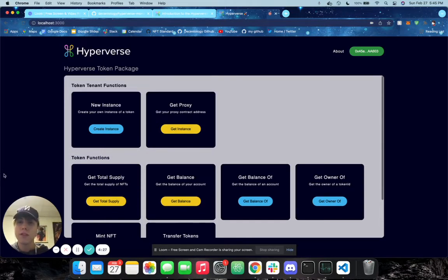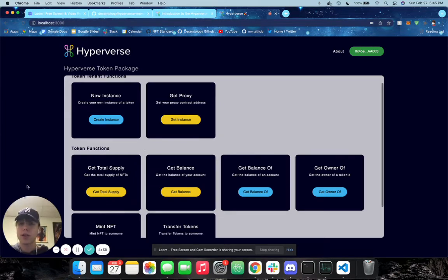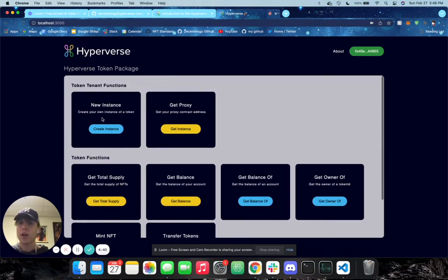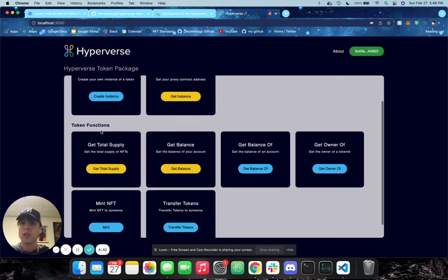So the first thing I'm going to do is, I had already created an instance because I wanted to show you what this will look like when you set it up. And then we're going to go back and create our own tenant with our own address. So assuming I already made the tenant here, let's go ahead to these token functions.